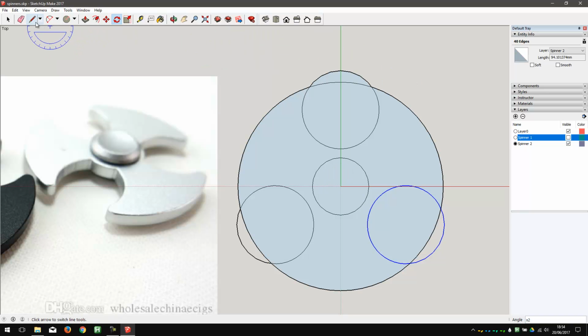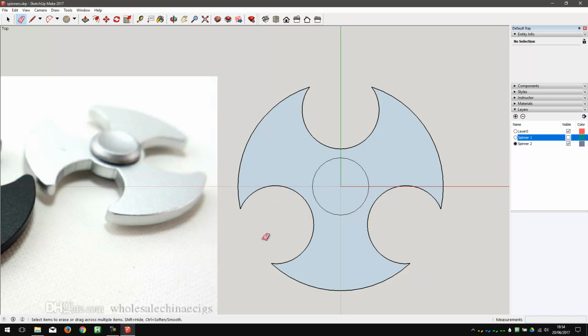Now I'm going to use the rubber. Rub this out, rub that out, rub this out, rub that out, like so.